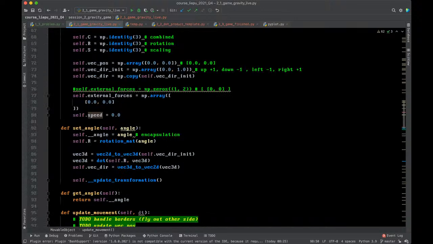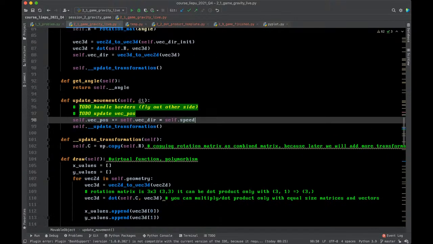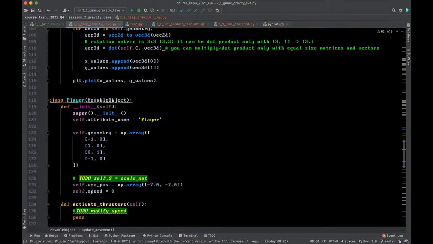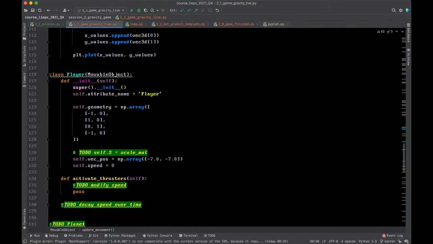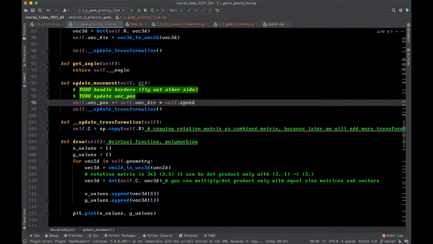Yes, the speed is 0. And actually, I don't think I see some kind of... or just a second. So I have the function activate thrusters. Yes, so we will implement also the function activate thrusters. Because the speed is 0, the spaceship will not move. Of course, we need to give the speed.